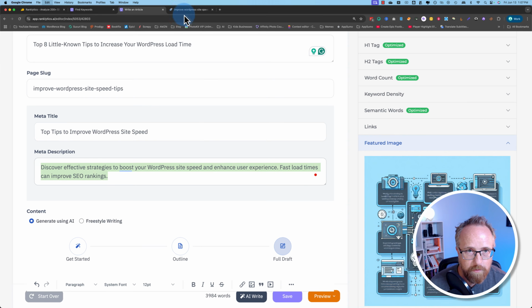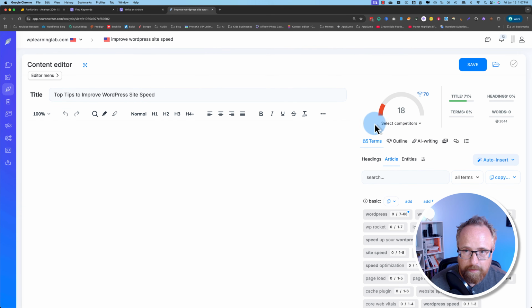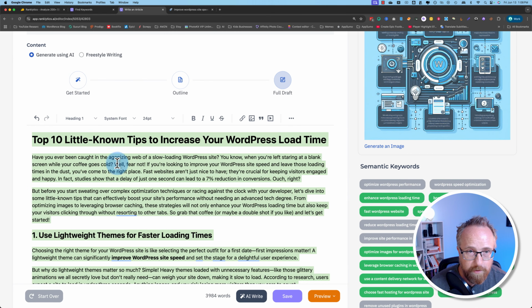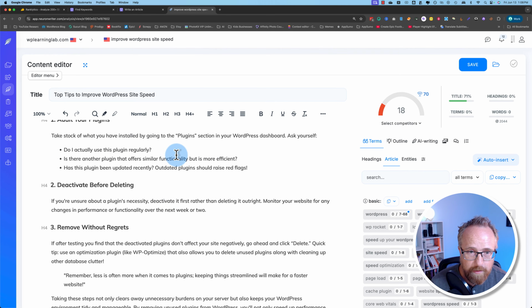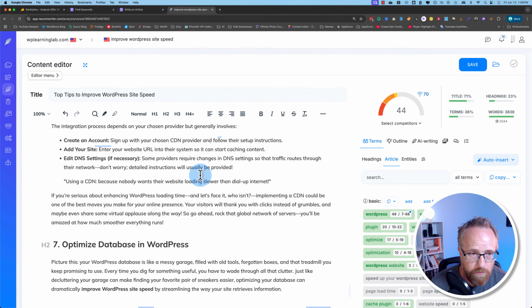Meta description. Neuron Writer uses these to calculate its SEO performance here. So we're at 18 now by adding those 2 things in there. Now let's copy all of this content, paste it in there. That bumps us up to 44. Something I do as well.